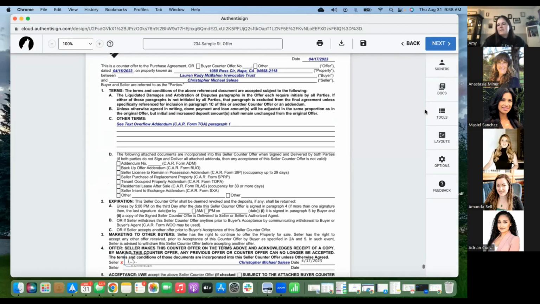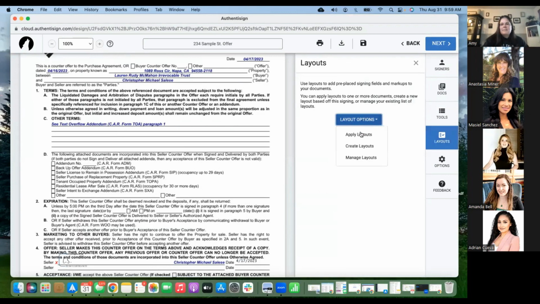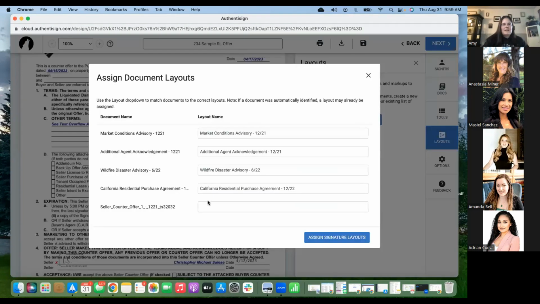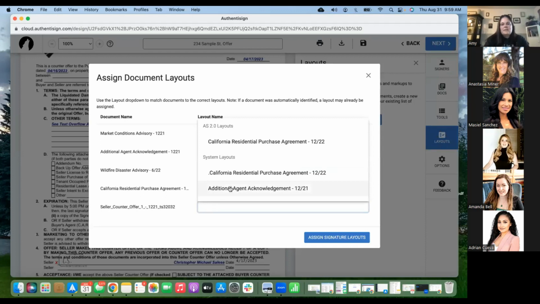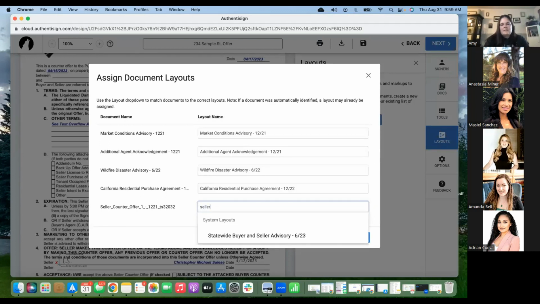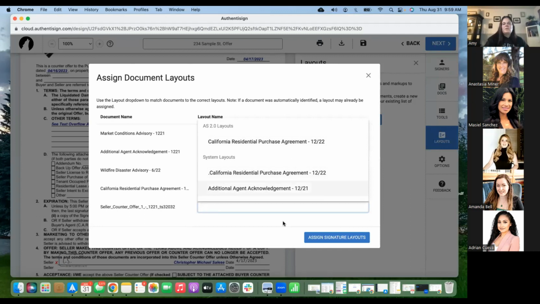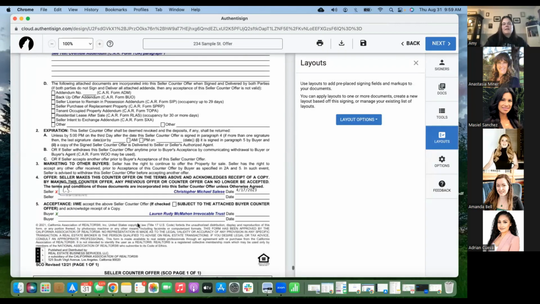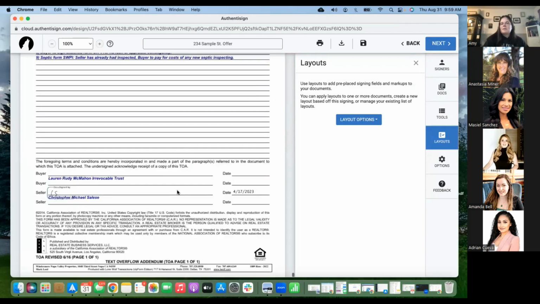All right, so now if I go layout and hit layout options, apply layout, and we want, oh no, I would have to create it. So they have very few ones in here. So I would need to create that template ahead of time. And then you could apply it and it would automatically apply like the buyer's signature to that seller counter offer instead of me dragging them over. But that's how that would be utilized.